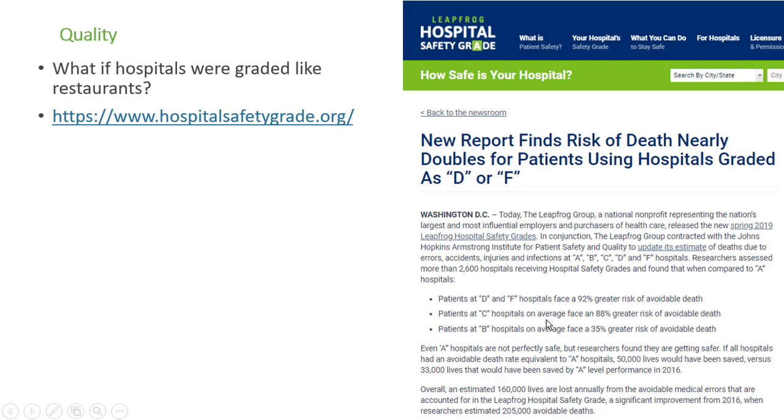Patients at C hospitals, on average, face 88% greater risk. And then at B, 35%. So obviously, I'm sure everybody here is now all of a sudden interested in where the A hospitals are, right? And by the way, this is spring 2019, so that's how old that is. Even A hospitals are not totally safe, but researchers found that they're getting safer.